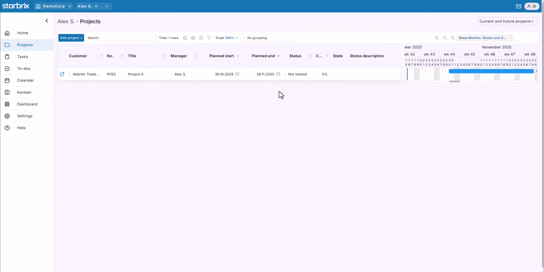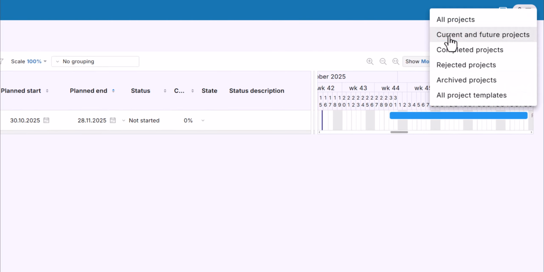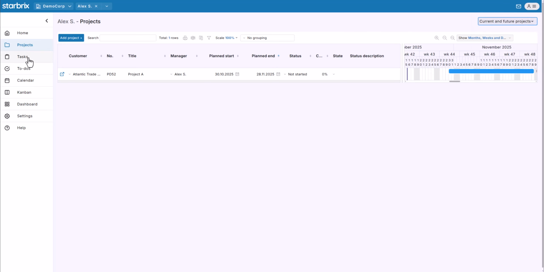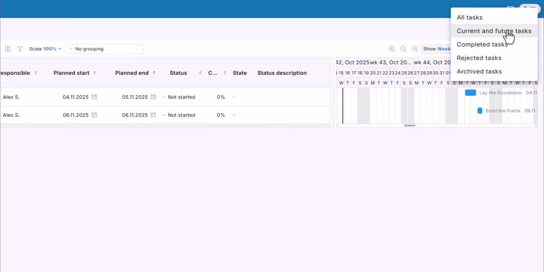The projects view also includes several alternative views, depending on what you want to see. By default, you'll see current and future projects, but in the upper right corner you can change to all projects, completed projects, rejected projects, archive projects, or project templates. The same logic applies to tasks. You can easily switch between all tasks, current and future tasks, completed tasks, rejected, or archived tasks.